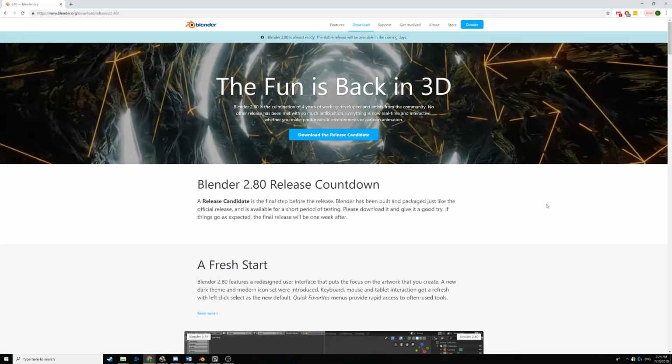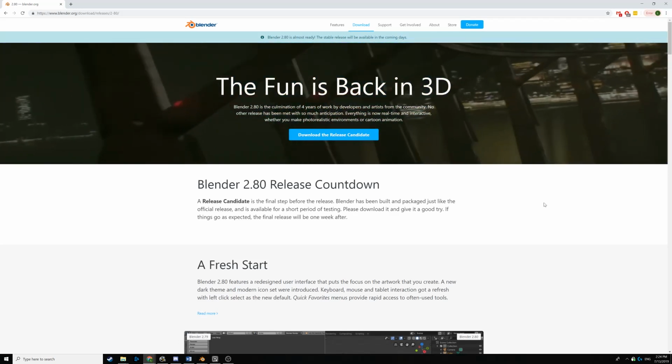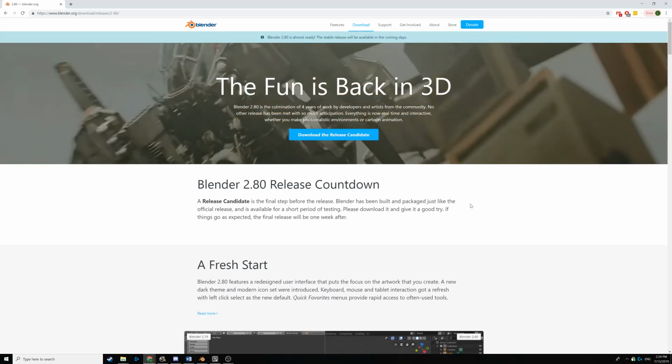So right now I'm working on the release candidate, so the final version isn't quite out yet. The stable version will be coming out soon. So let's just jump right into it.